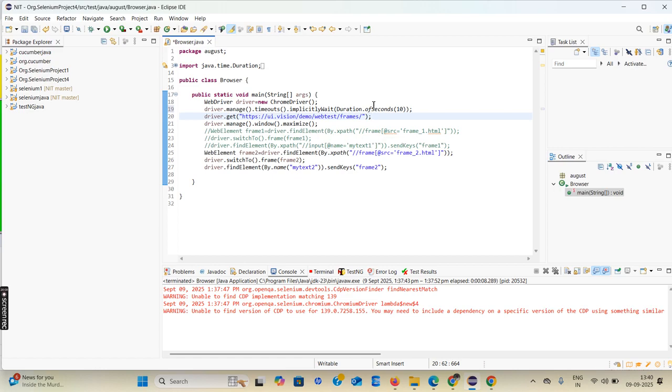Now I can write the code. See here, WebElement frame1 is also available, and I can remove this one. WebElement frame1, XPath is also available. Next, switch to frame 1 is available or not? So now this code also I can comment out. Next, driver.findElement by name equal to the test path. This is also working. So I can write this one also for frame 1.